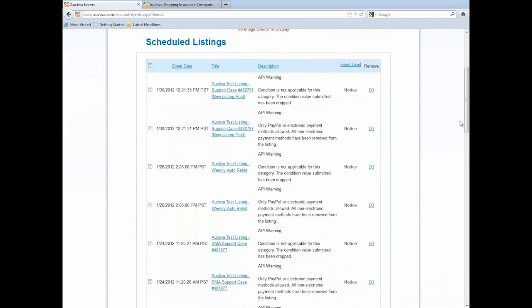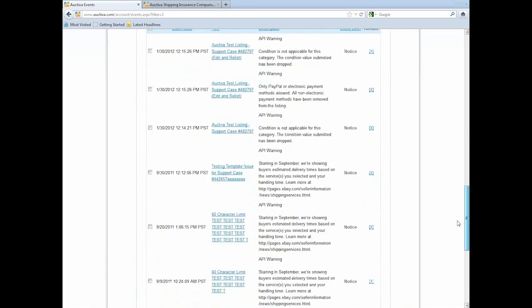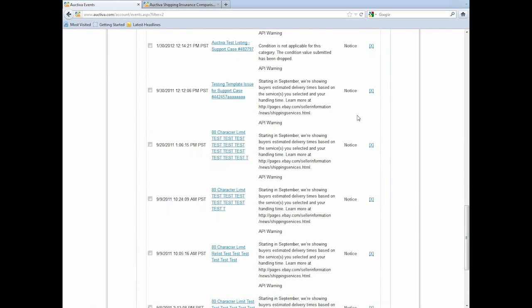Oftentimes, these messages will be item specific, such as condition is not applicable for this category, it has been dropped, or only PayPal or electronic payment methods allowed, all non-electronic payment methods have been removed. But sometimes they also use these warnings to make sellers aware of changes in eBay policy. Such as last September, I started getting this one with all my relistings, saying that starting in September, we're showing buyers estimated delivery times based on the services selected and your handling time. So you might find some information here about changes in eBay policy that eBay wants to make sure you're aware of as well.